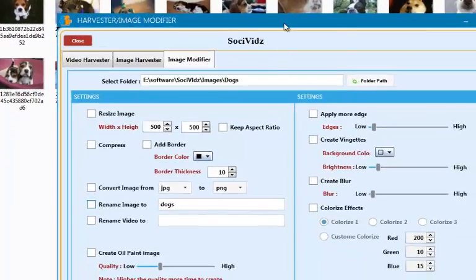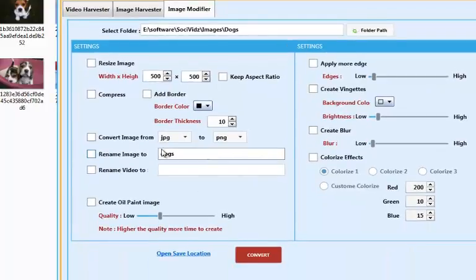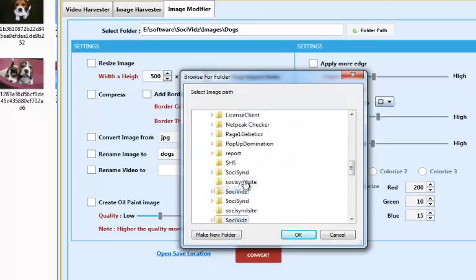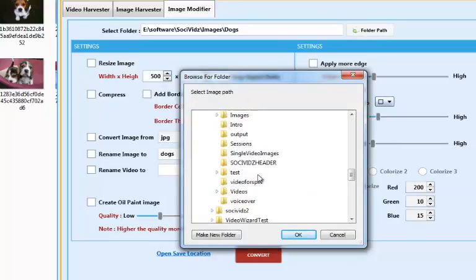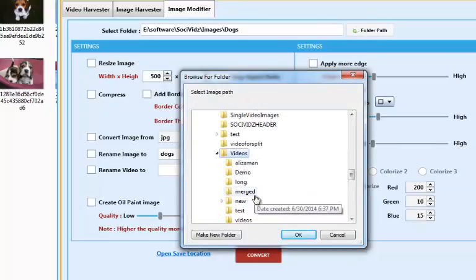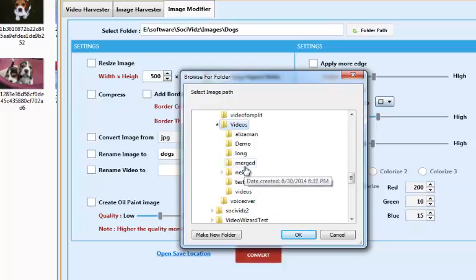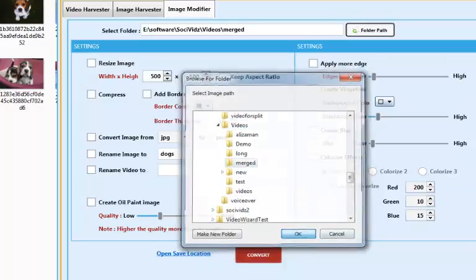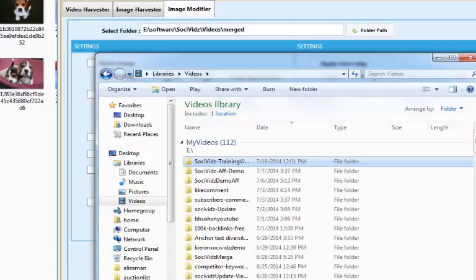Okay, and what you can do as well is you can actually rename videos. Now, this is the only area that works. The image modifier, there's one area that you can work with videos, because videos is a fairly important area that we need to change our names of the videos. So I'll actually import a video folder in here. Let me import a video folder, show you how this works. Videos, and let's go for, I think, is it merged? Okay, let's go for merged. I'll open them here as well so you can clearly see.